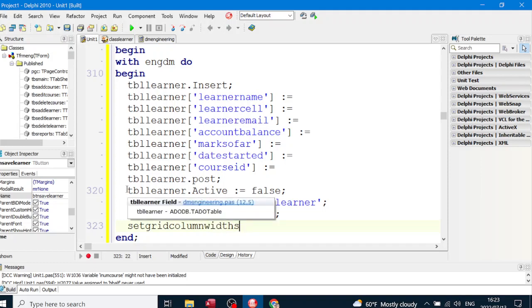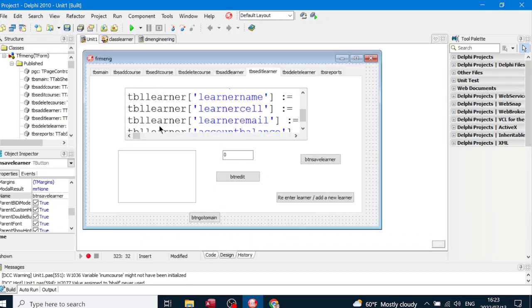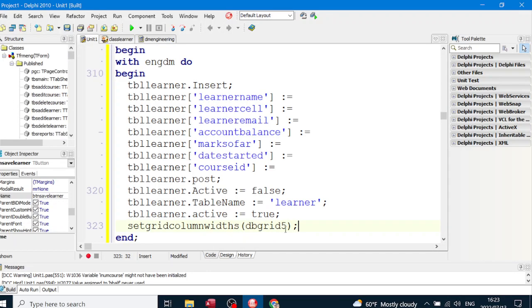So now I haven't finished dv grid. I think it's 5. I'm not sure. Let's go and check the dv grid for that particular tab sheet. Yep, that was a good guess. That's it. But we haven't done this here.